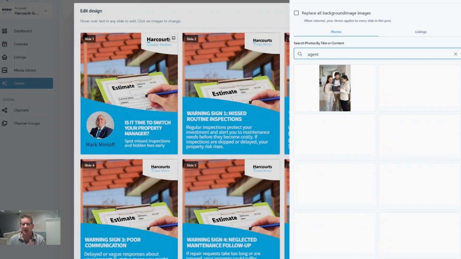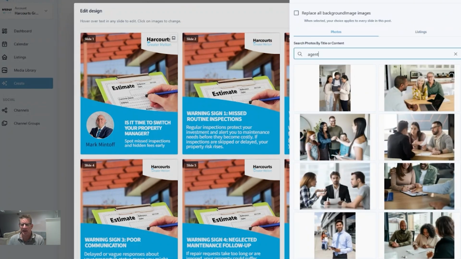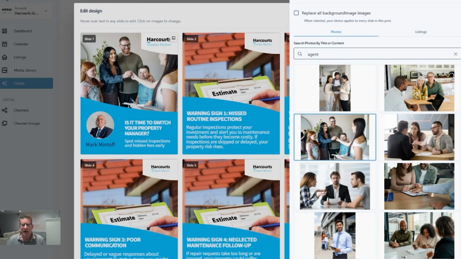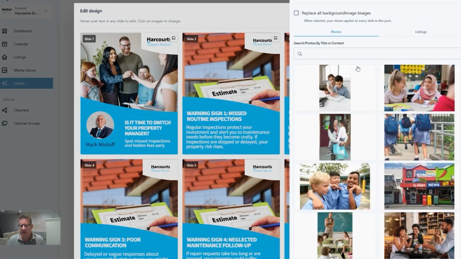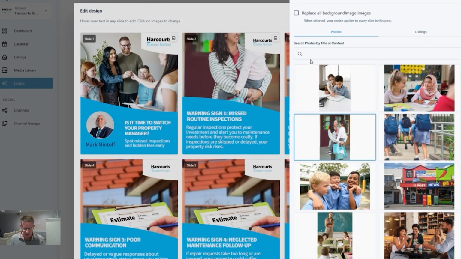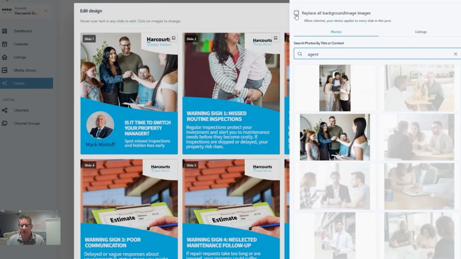We've got a built-in image library here that's being added to all the time. I think there's 1,000 images here. We're about to add another 1,000. So you can do a bit of a search here and choose an image that you feel is better. You can choose to replace one image, and you can replace these individually, right? Or you can just replace them all if you want, with the image that you want.